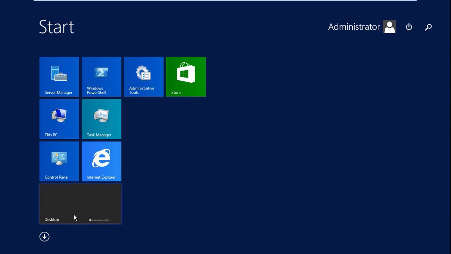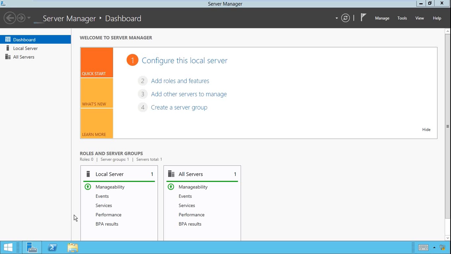Rest, you can always have the option to install the roles and migrate the system in the Windows Server operating system.